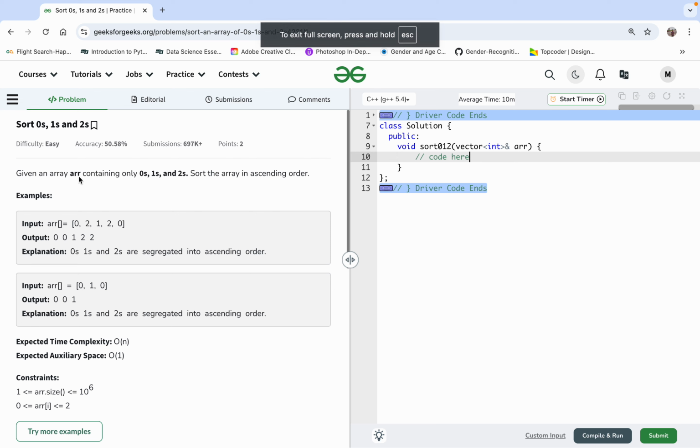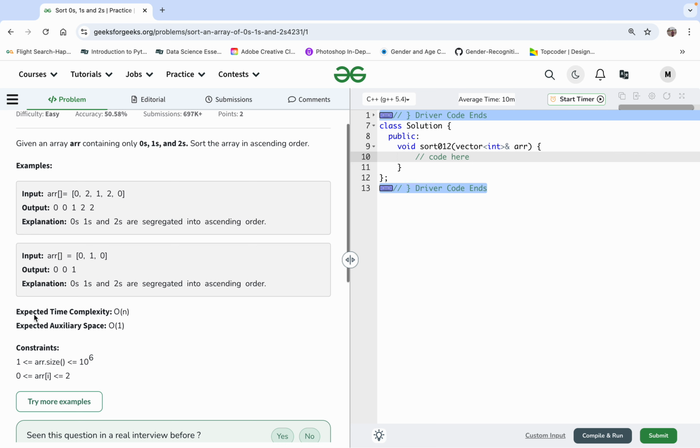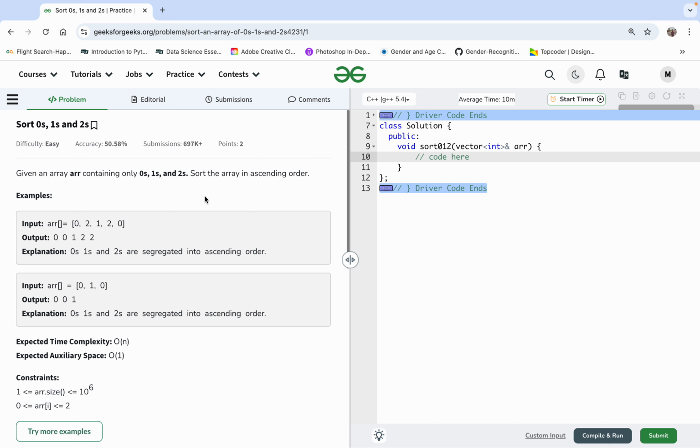We are going to talk about an interview problem, that is sort zeros, ones, and twos. It is a sorting problem in which we are given an input in terms of 0, 1, and 2, and we have to sort it in ascending order. But the expected time complexity is order of n, and auxiliary space is order of 1. If we use the normal sort method, it will be n log n, so we have to optimize that.